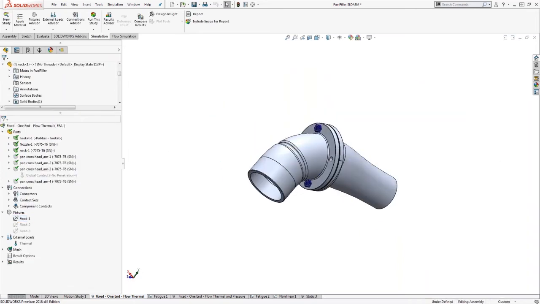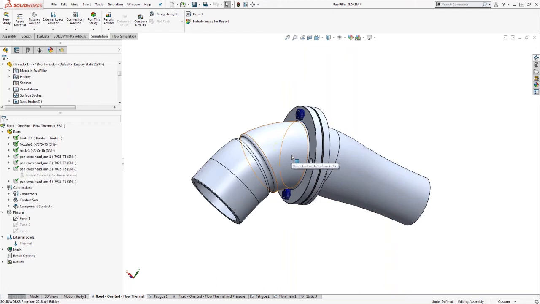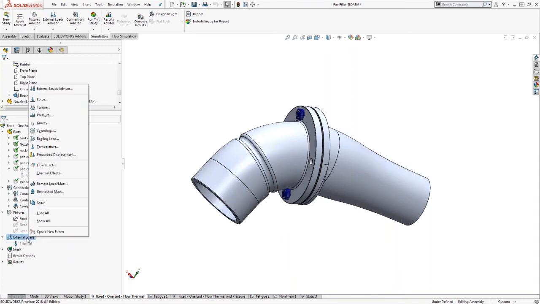But the main important thing is, how do I use the information from flow simulation in this model? So you already saw step one, which was exporting those results to simulation. But since I specifically want to export the temperature distribution that's happening within that model, all I have to do here is right-click on external load, and you see that I have this option, thermal effects. You may also notice that I have this option of temperature. Well, what does that mean, or how does that differ?